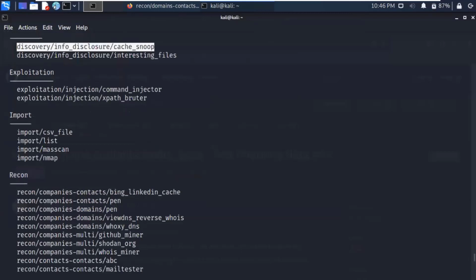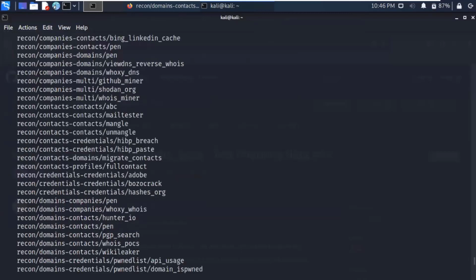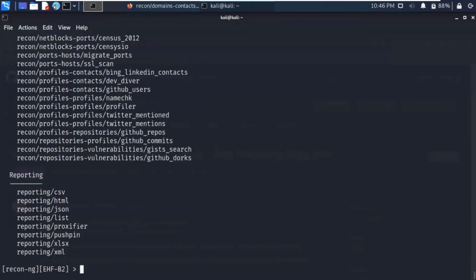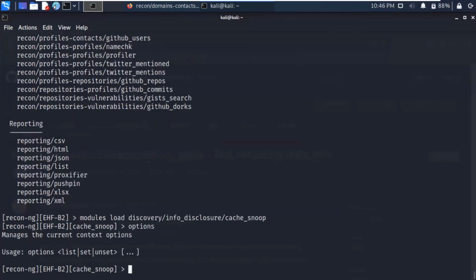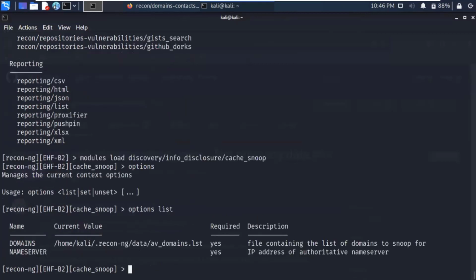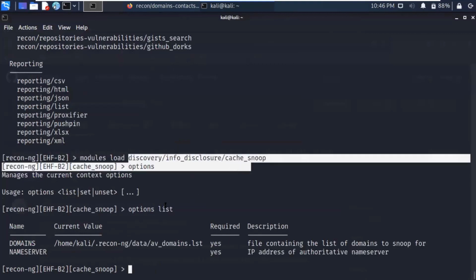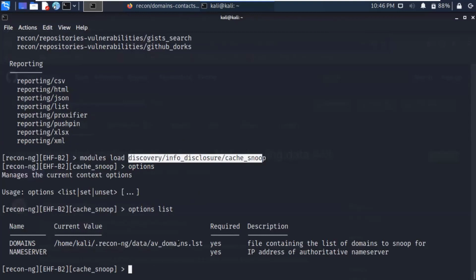So here, what I need to do is go to the modules. Modules load, right? And I will load this module. Once the module is loaded, I will go to the options and list the options. So what options are available over here? By default, for this module, the discovery, Kali Linux, Recon, and domain list is given.